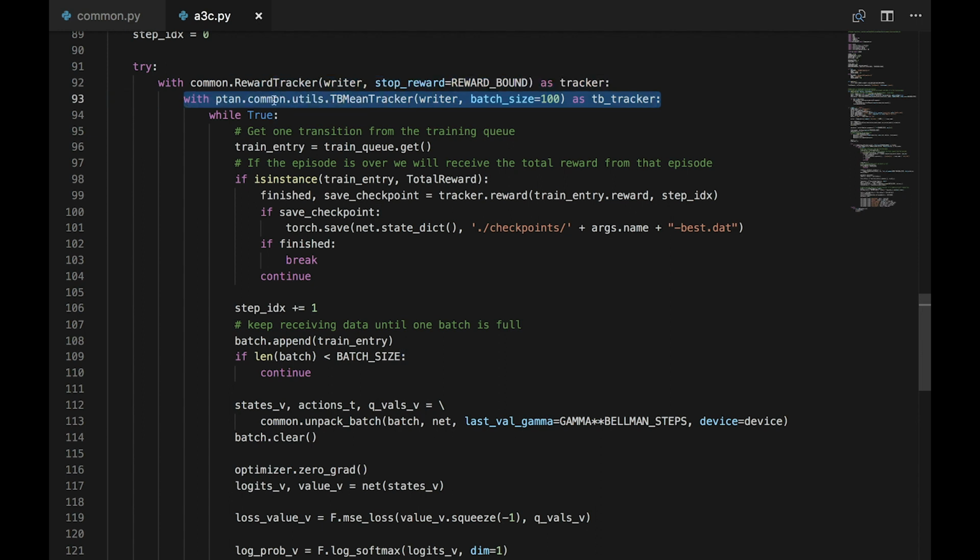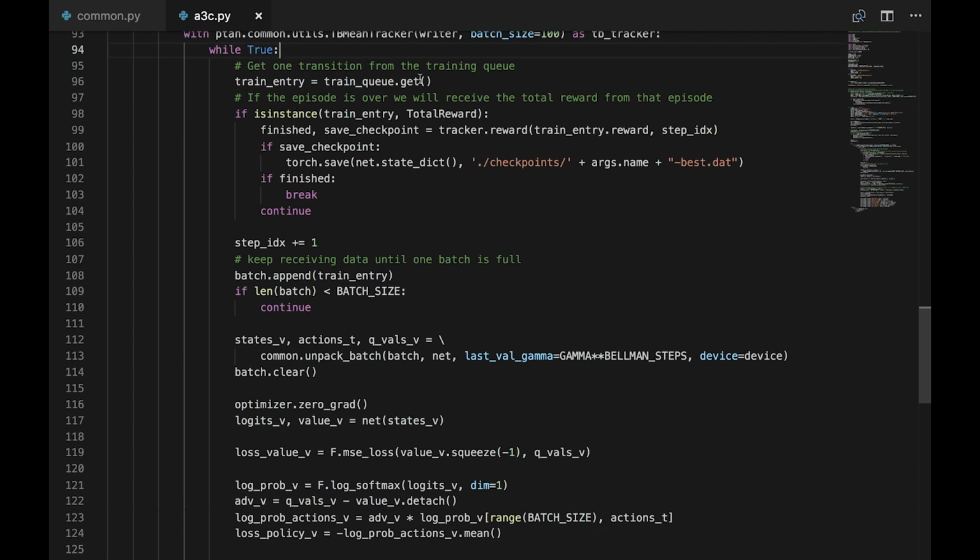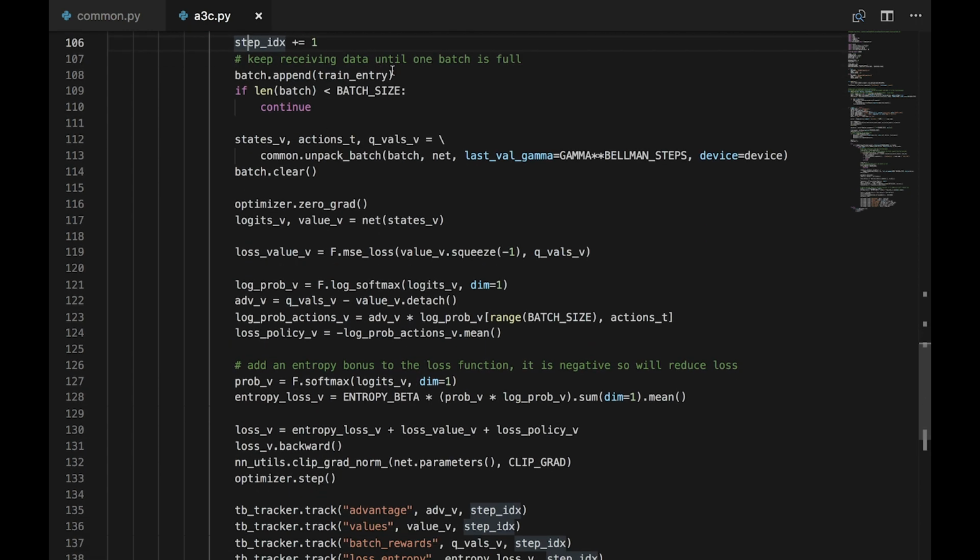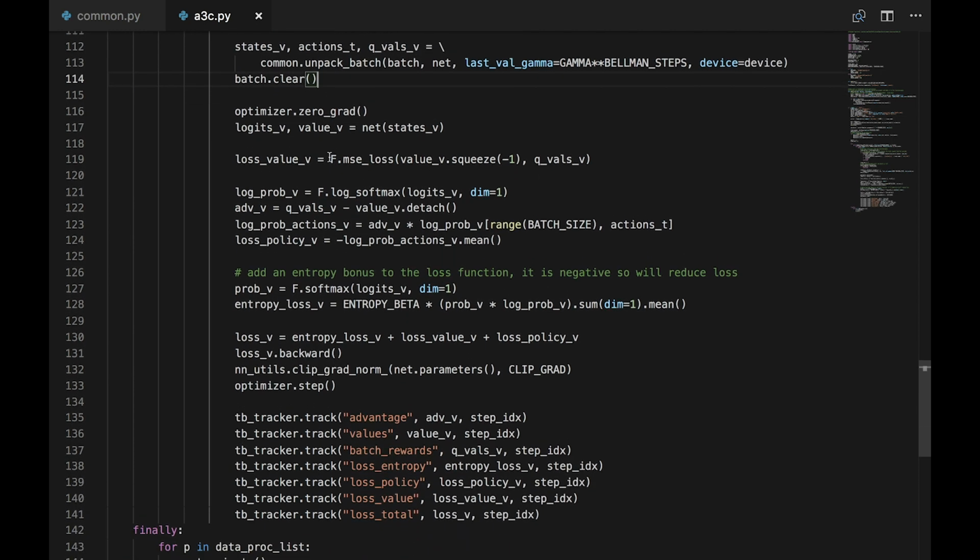Now we enter the training loop. We pluck one training entry from the queue. If it is an instance of the total reward class, we track the total reward and conditionally save a checkpoint. We append training entries to the list until we have a complete batch. Then we unpack the batch to get a list of states, actions, and Q values. We clear the batch to empty the list. We zero out the gradients in the network. We input the batch of states into the network and get back batches of logits and values.